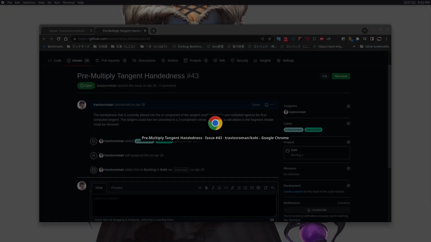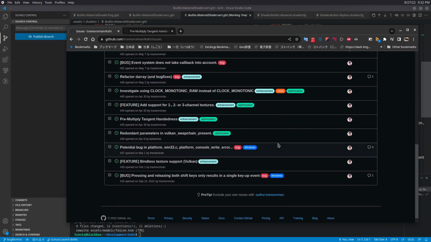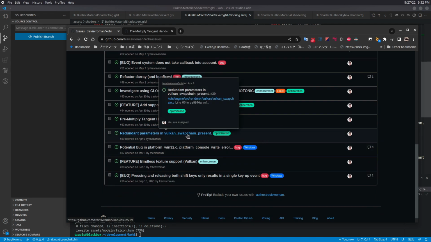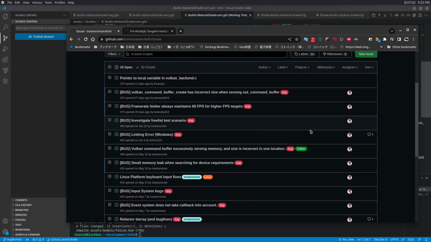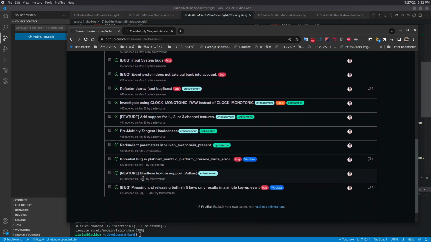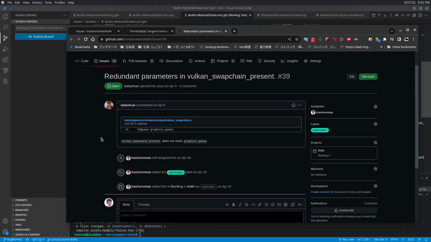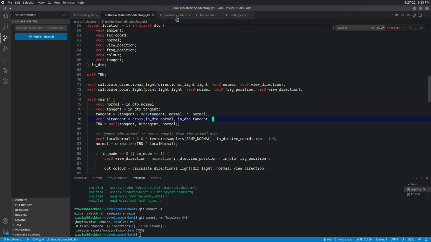So let's go ahead and keep going. So we've got that one. What next? Redundant parameters and swap chain present. Didn't I already see this up here somewhere? No. Okay. So I guess let's take a look at this one. Oh, okay. Somebody reported that this is taking in the graphics queue and the graphics queue is not used. That is true. So let's actually close some of these other things here.